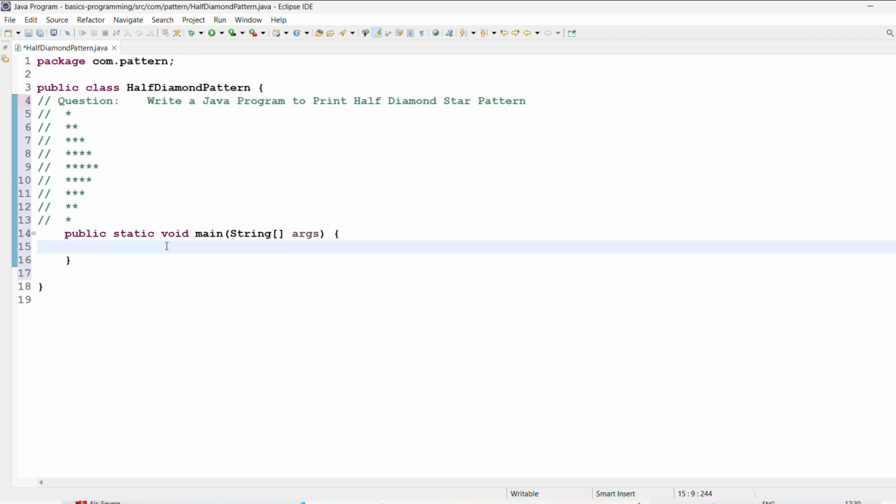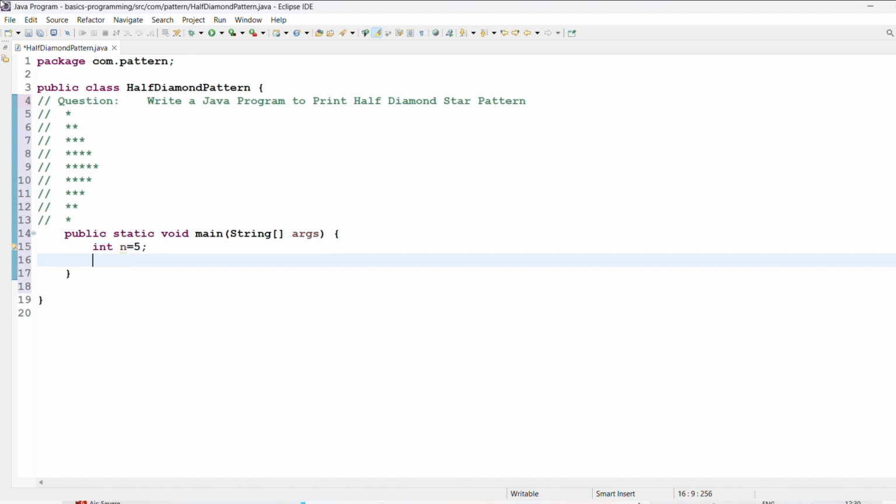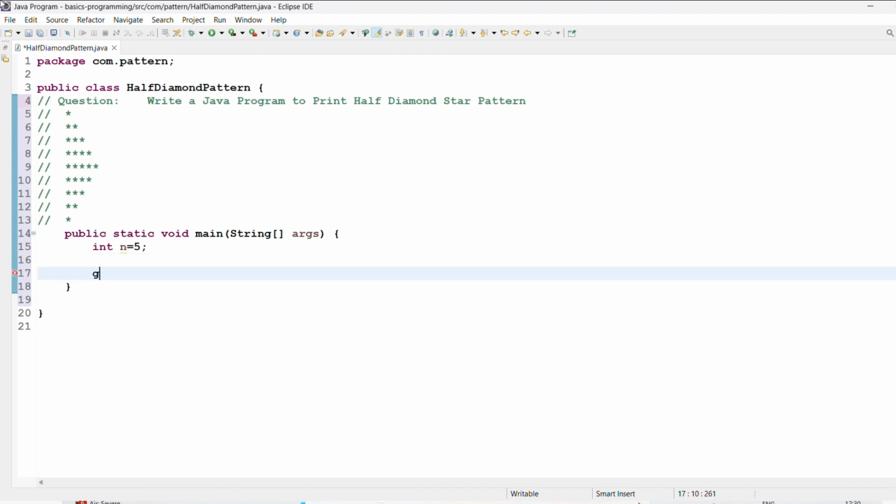So to solve these problems, first of all we need int n equal to 5. Then you need a for loop, for int i equal to 1. Why starting from 1? Because 1 star is here, then 2 stars, then 3 stars, then 4, then 5. That is why i starts from 1 and should be less than or equal to n.